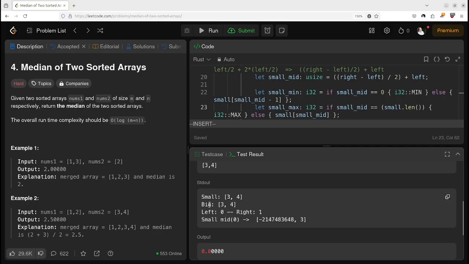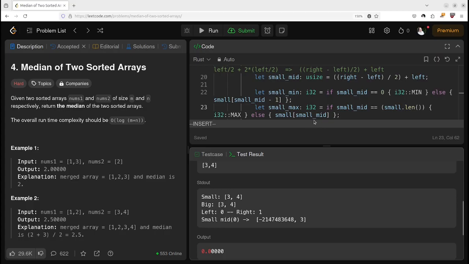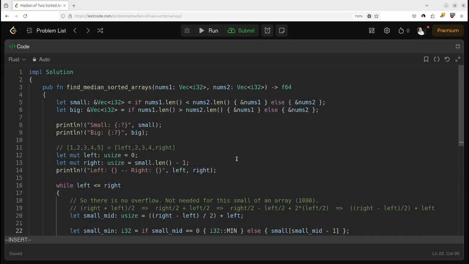So 3 and 4. And something's going on here. We're not getting our small array, because that should be 1 and 2. Let's go look up here. So why aren't we getting a small array? They're equaling the same. If len1, because they have the same length. Okay, so one of these guys has to win out.